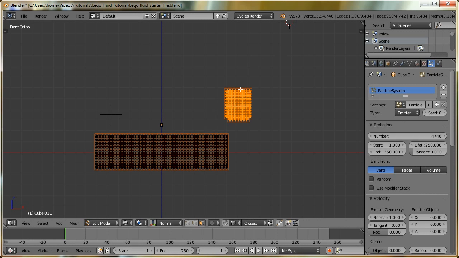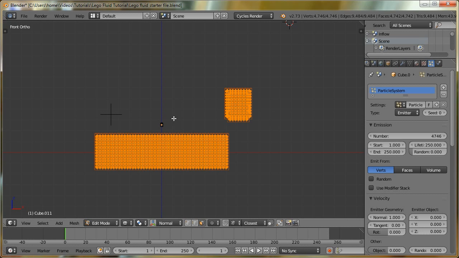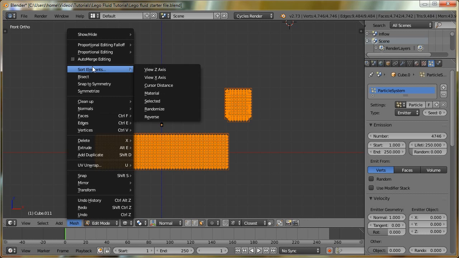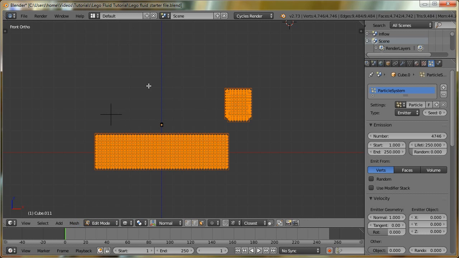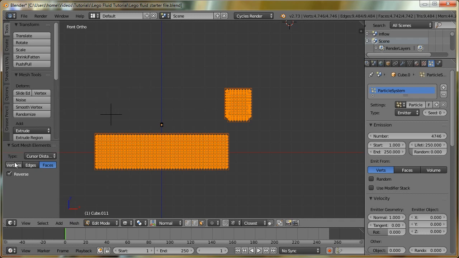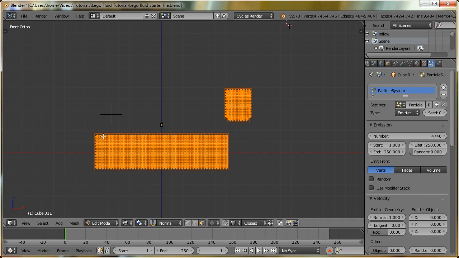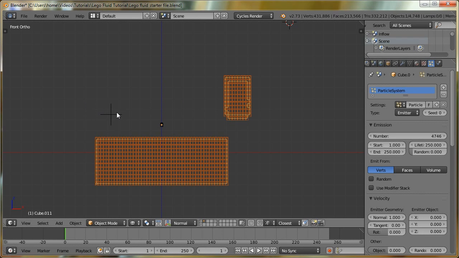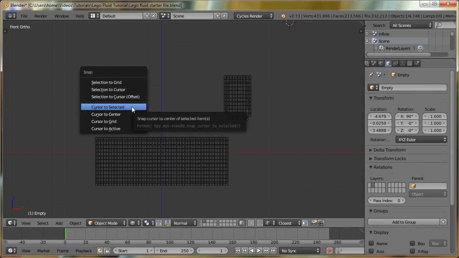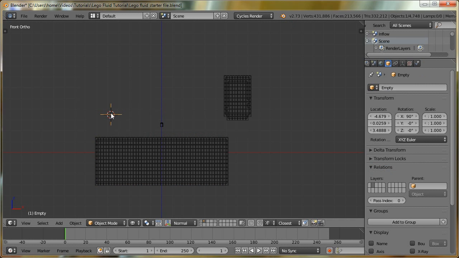So now it's going to be closer, so when it's sorted, it should be sorted after this part. So we'll try the sorting again. We'll select everything, Mesh, Sort Elements, Cursor Distance, and then in the toolbar we need to remember we want to sort the vertices, and actually we want to move this part of the object back to where it was. So in object mode we press Shift S, cursor to selected, so we've moved the cursor to that empty.